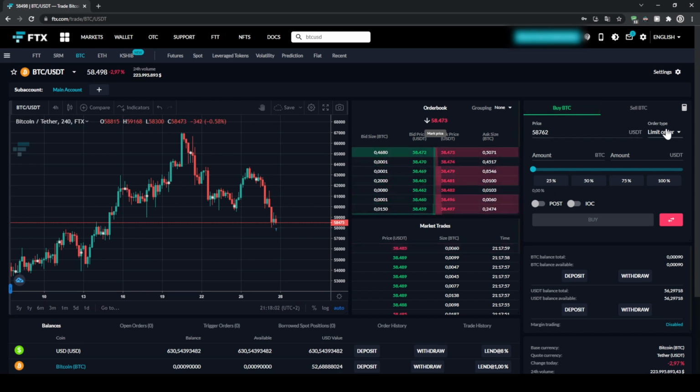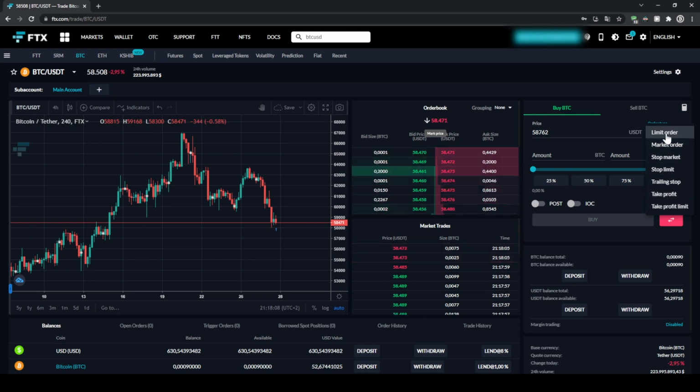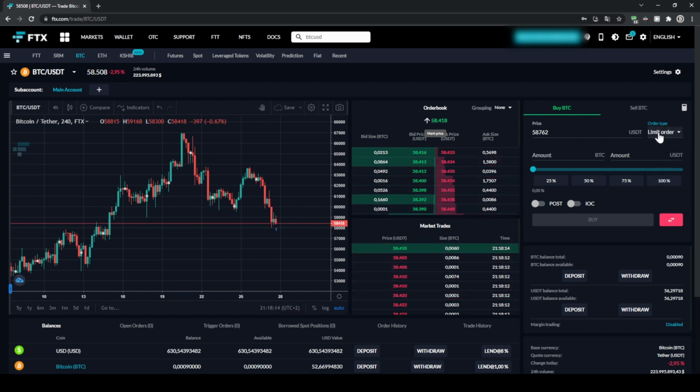Now, next up, we can choose our order type. There are many different types. I won't get into all of them in detail. The two easiest options are these two right here at the top. If you choose limit order, you can set a certain price where you want the order to be triggered. So we could say, for example, at 55,000. And then once the price reaches that price, our order will be filled.